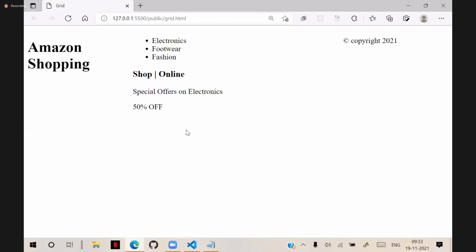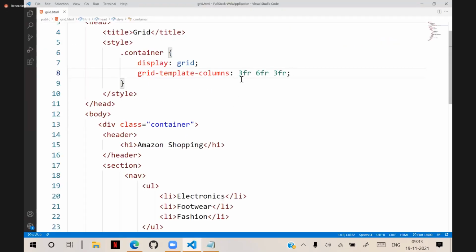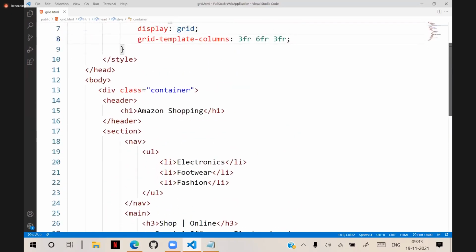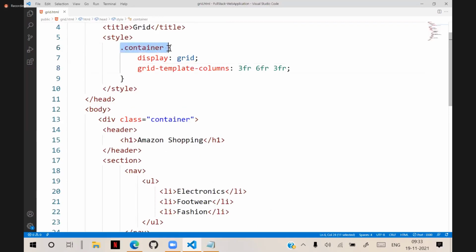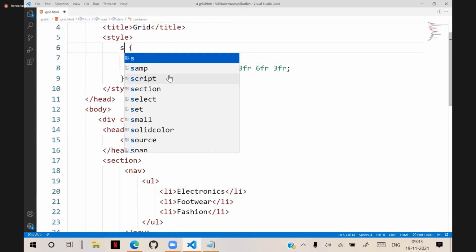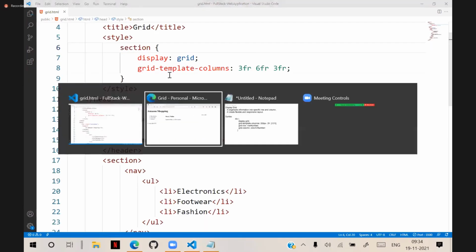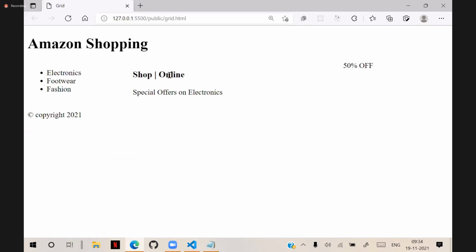Actually, now we have the positions to configure. For example, when we defined the columns fraction, we want this only for this section area. We don't want it for all. Then generally what we do, instead of this container, we just keep this for section. So in that case, it will arrange only the content in the section like this. That means header is there, footer is there, and the section content is there.